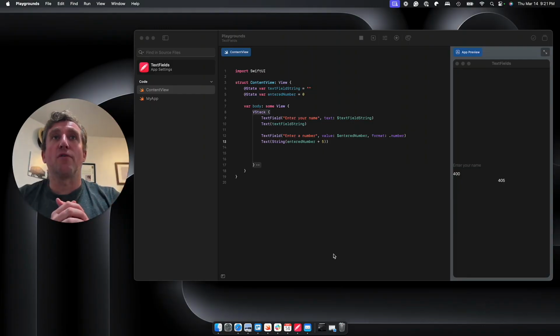So if you've been following along, I just keep using the same app. I'm in Playgrounds on my MacBook, but you could also do this on your iPad, and you can just copy the code right here. There's two different ways that I've made text fields, two different initializers. One takes in a string, one is taking in a number, and that's where we're at. So let's just talk about modifiers.